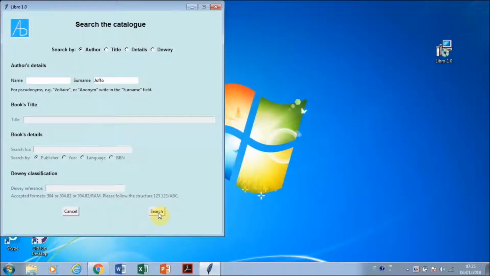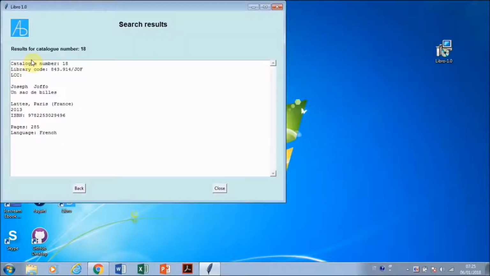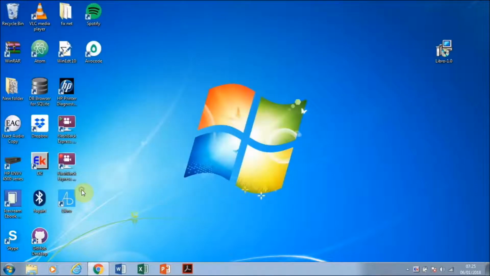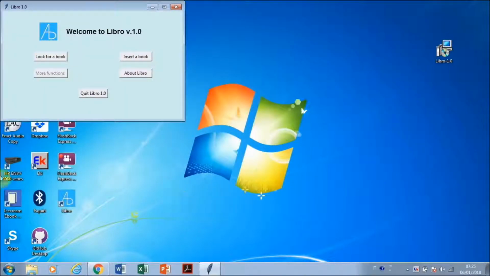If I click on search, I will get all the results corresponding to this author. If I want to know more, I can click on see, and I will have the full information about this book: catalogue number, library code, author, title, publisher, year, ISBN, pages, and language. If I click back, I'll go back to the search result. If I click close, I'll go back to the main screen.